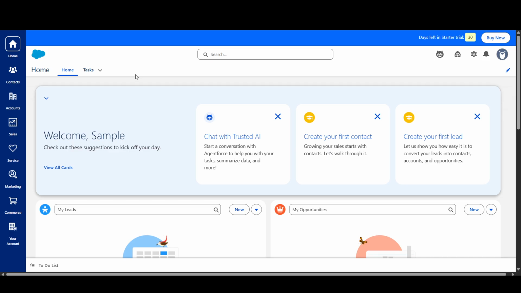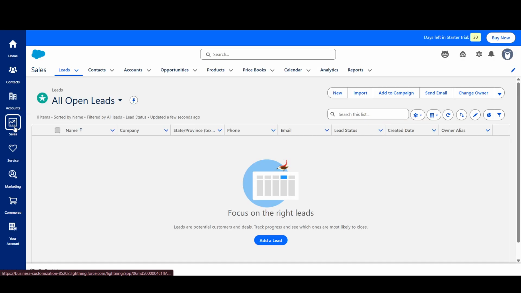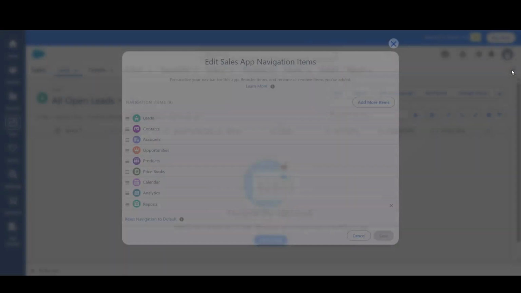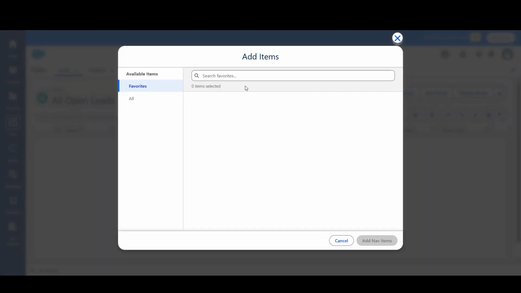From the app bar at the top, switch into the Sales app. This gives us the standard navigation where Reports is typically available or easy to add. If you don't see Reports on your nav bar, personalize it next. Click the small pencil icon on the navigation bar to edit your items, then choose Add More Items. In the search box that appears, type Reports and select it. Add it to your navigation so it's one click away in the future.